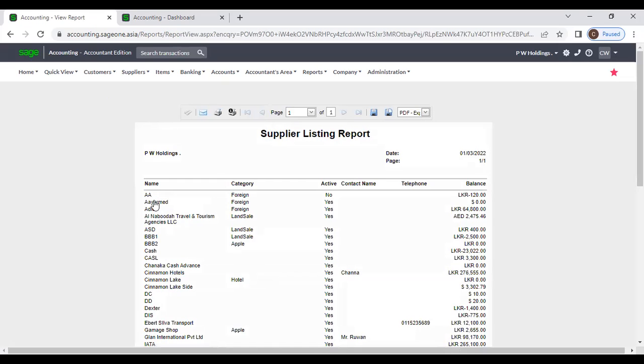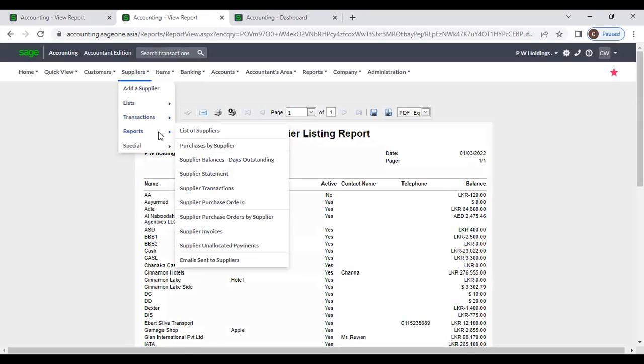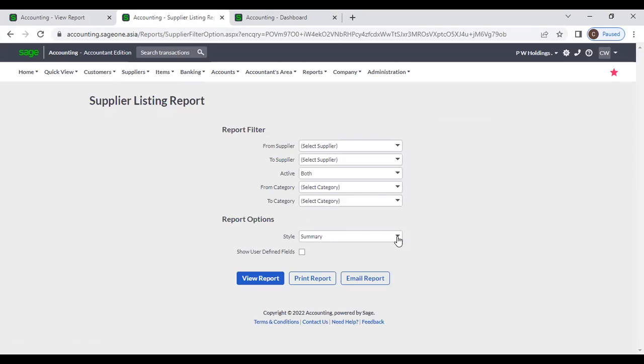Here you can view supplier name, supplier category, whether that supplier is active or not, contact name, telephone number of that supplier, and supplier balance. Next, we will generate the detailed report.